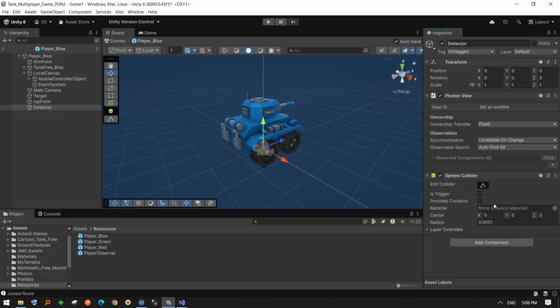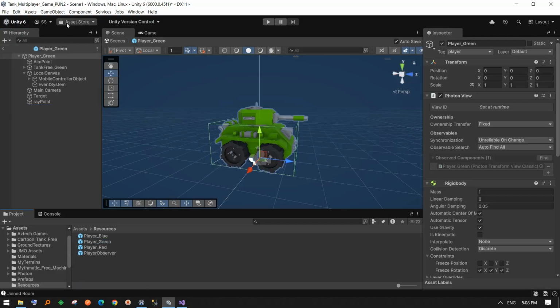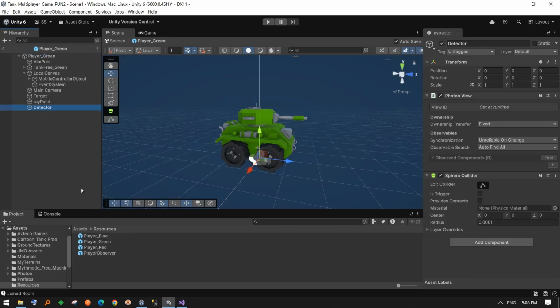Now we need to add the detector object and these two components to the other players as well. Alternatively, we can right-click and copy this object, and then select player green and paste that onto it. We do the same for player red as well.